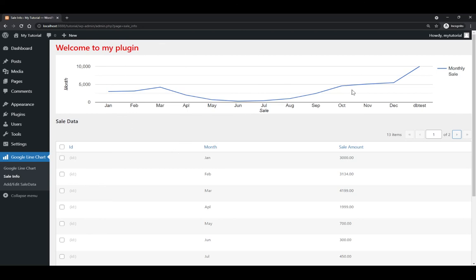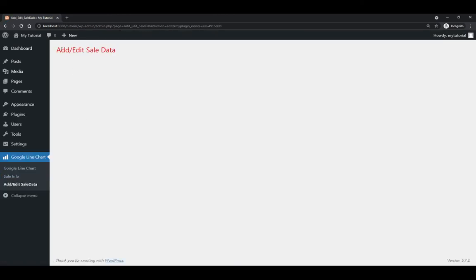So we got a beautiful chart and then we got the details. If we click on details, we go inside add or edit data, and we'll be doing that one in the next tutorial. I believe currently we have some issue.